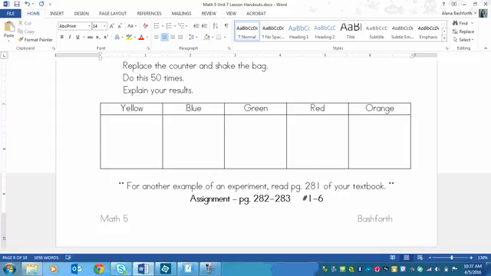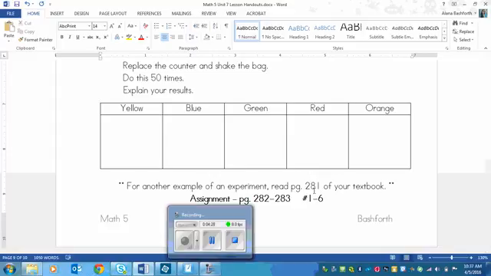But most of you, I don't think, needed me to read it to you. You can just read it. And then once you're done that, experiment here. And if you need the other example to read, then do the assignment on page 282 to 283, and it's numbers 1 to 6.